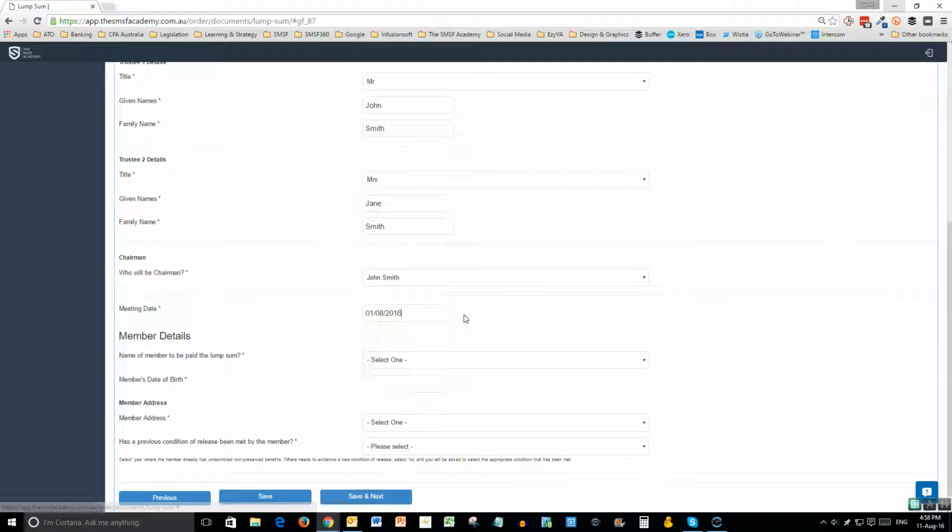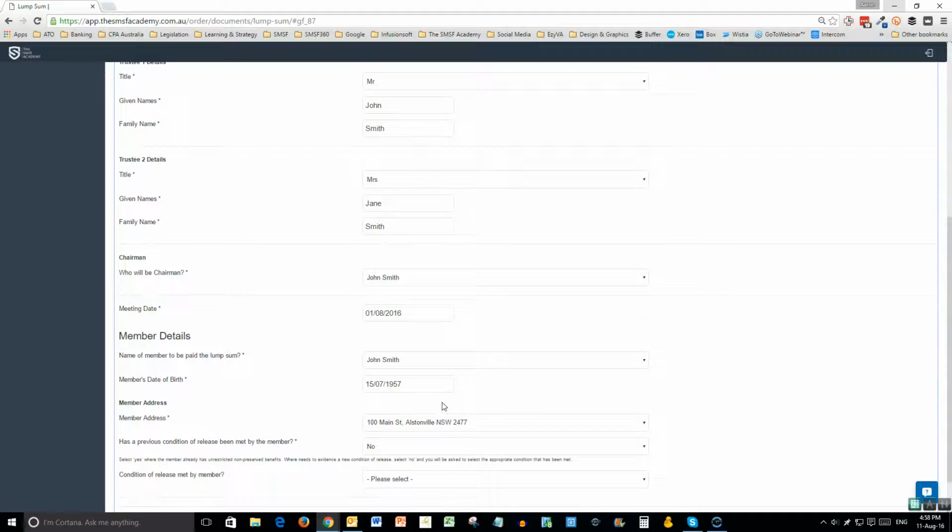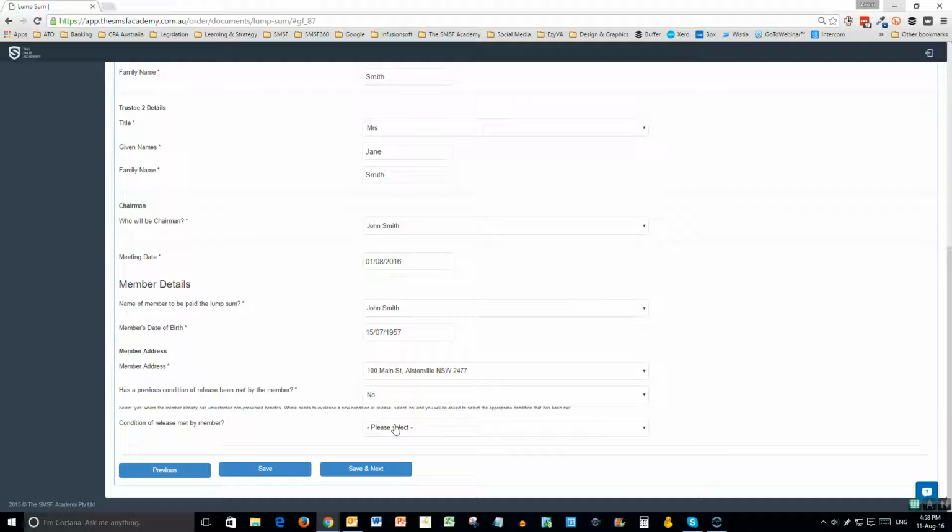We'll put in our specific meeting date, the member that's to be paid that benefit payment, and a date of birth. So if we say it's 1957, and then we'll choose the address, and then we're looking at here whether a condition of release has previously been met or we're meeting it now as part of the lump sum. So if we choose yes here, the documentation will reflect that a previous condition has been met. If it's not, then we get to choose the condition of release, and then that will populate into the document.